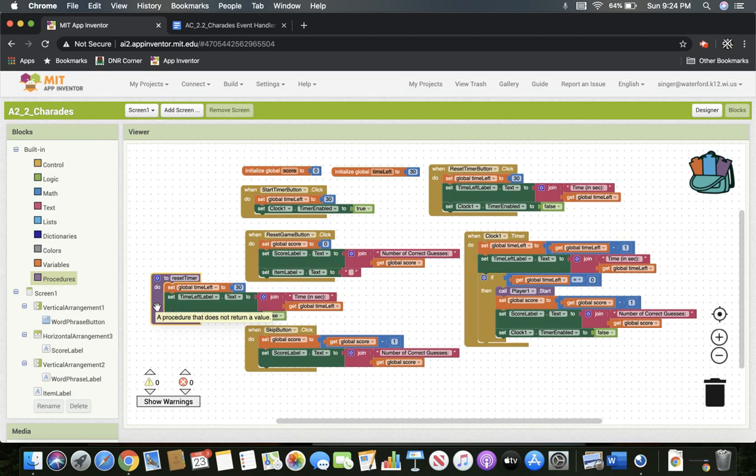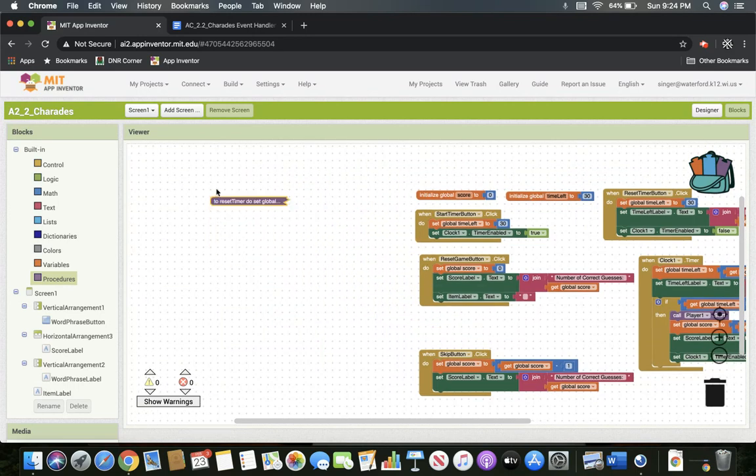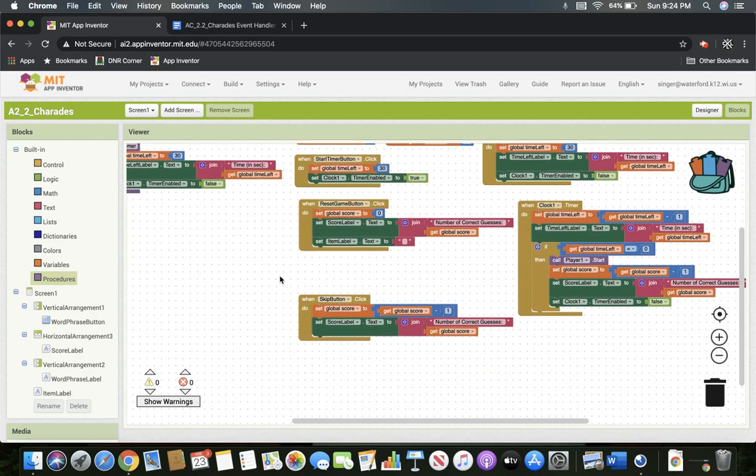So basically I created blocks that could be reused over and over if need be. Now that I have the reset timer stuff, for now I'm just going to slide it over here. Eventually I'm going to close it and kind of hide it, but right now I'm just going to slide it over here. Now I took that out of the reset button.